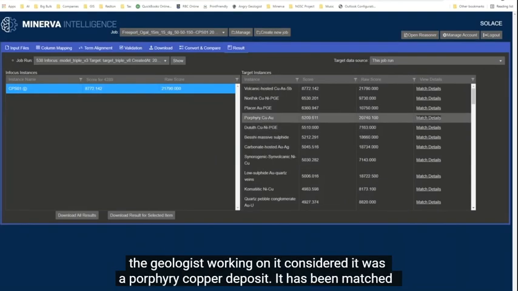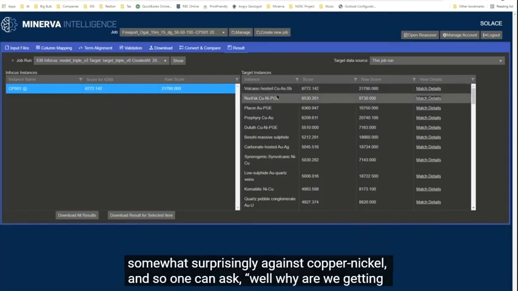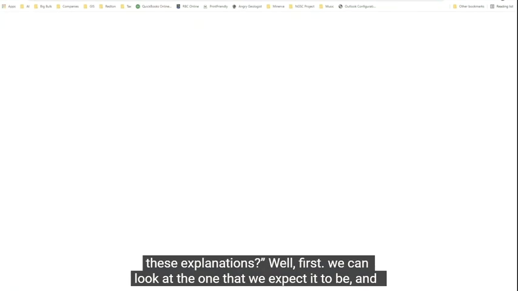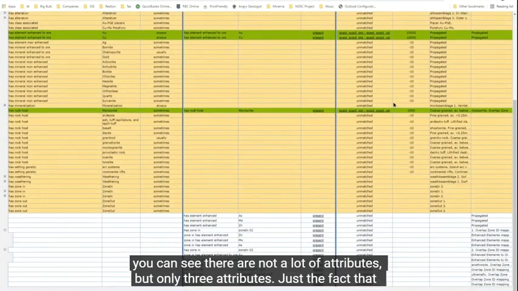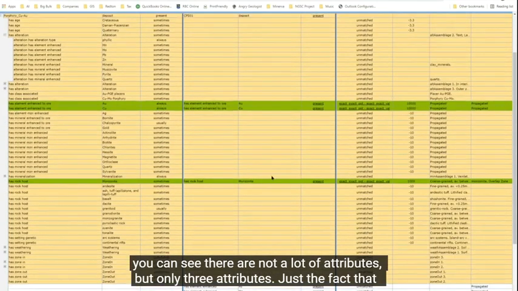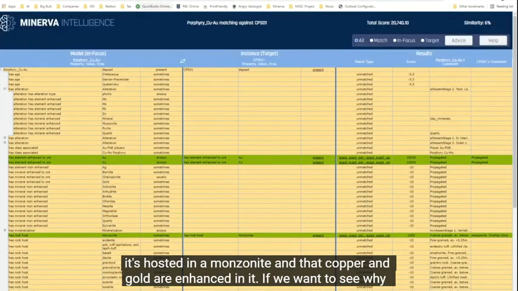And you can see the geologist working on it considered it was a porphyry copper deposit. It has been matched as well, not unsurprisingly, against the volcanic hosted copper arsenic antimony deposit, somewhat surprisingly against copper nickel. And so one can ask, well, why are we getting these explanations? Well, first we can look at the one that we expect it to be, and you can see there are not a lot of attributes, only 3 attributes, just the fact that it's hosted in a monzonite and that copper and gold are enhanced in it.